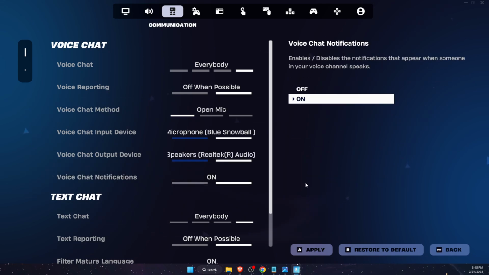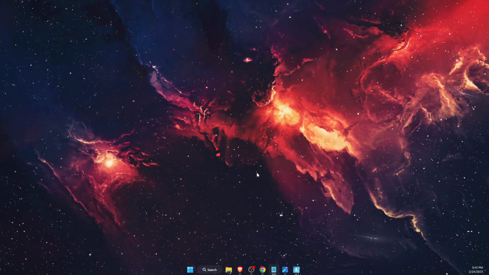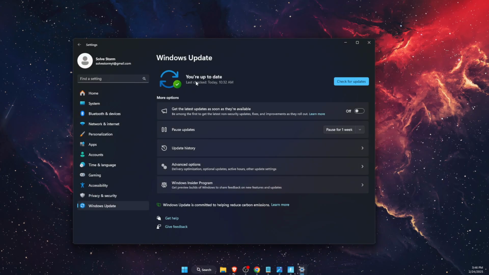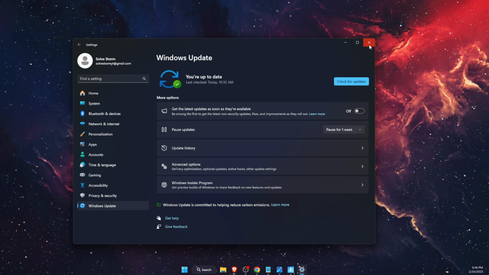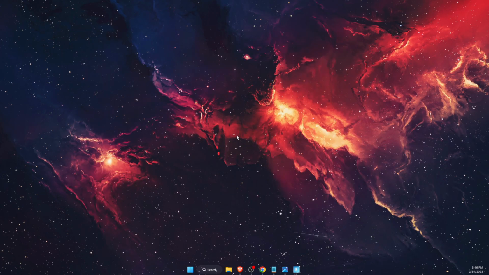Now, if that didn't fix the problem, you want to go ahead and close Fortnite. You want to go to your settings and check if there's any Windows updates. If there is, make sure to update and see if the problem persists or not.